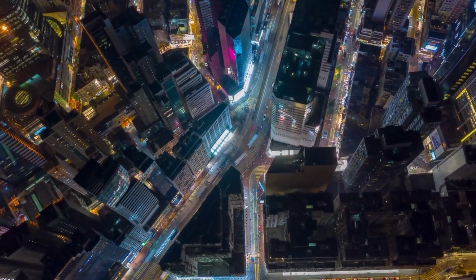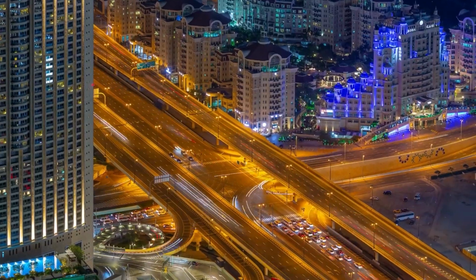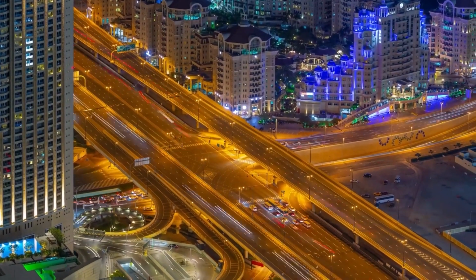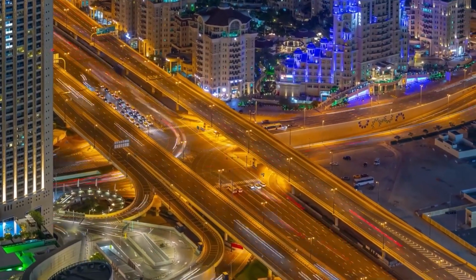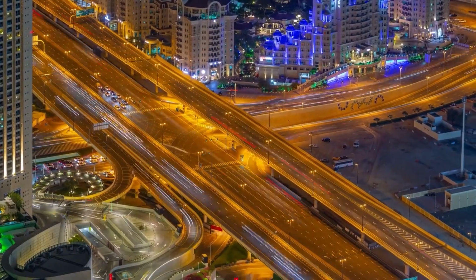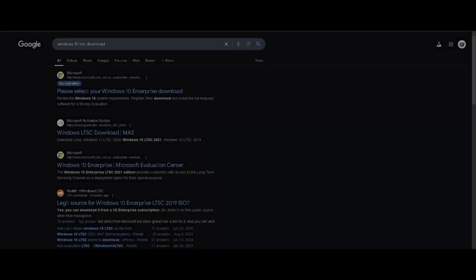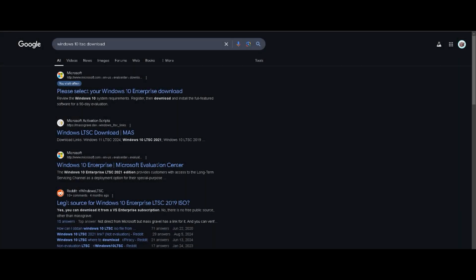The best thing about this version of Windows is that it does not have any sort of bloatware or any unnecessary apps, so it's basically like a slimmed down version of the original Windows 10. So how do you download it? Well, there are two different links.